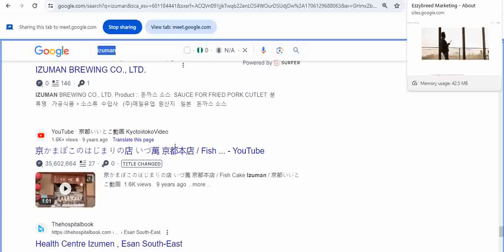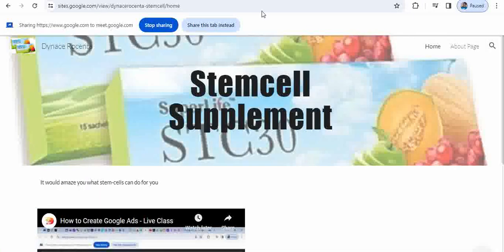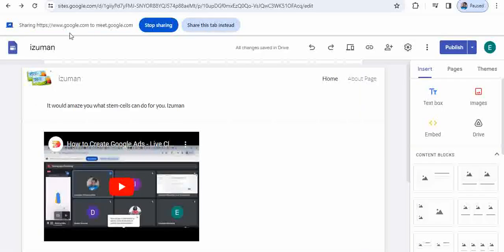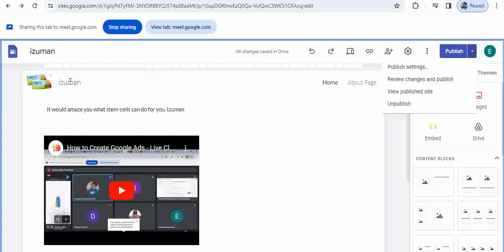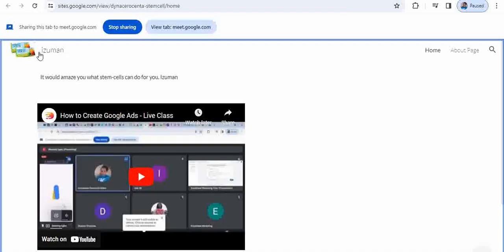I hope I'm not talking to myself. What's the website we published, please? No, I changed it. I changed it to Izuman. So the name of the website is going to be this. Let me preview it so you would see. This is what is going to show, like view published site. Can you see it now?